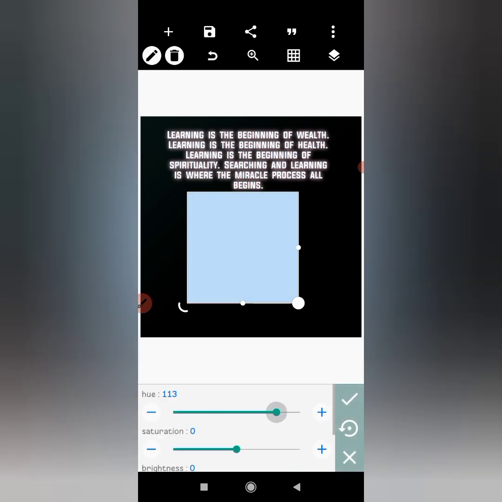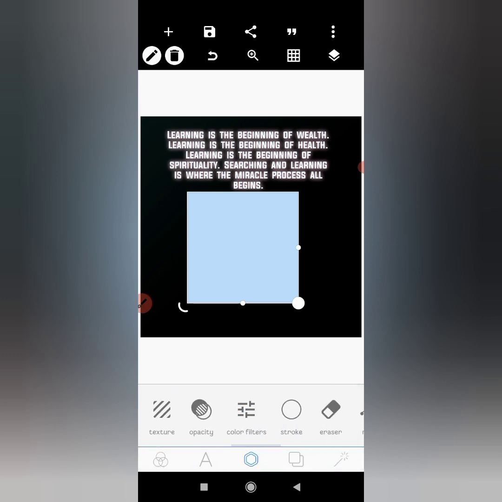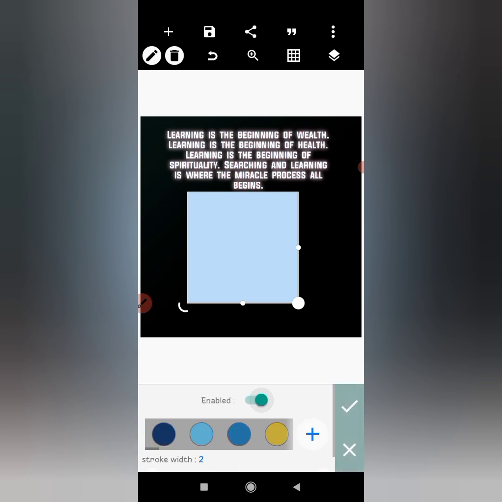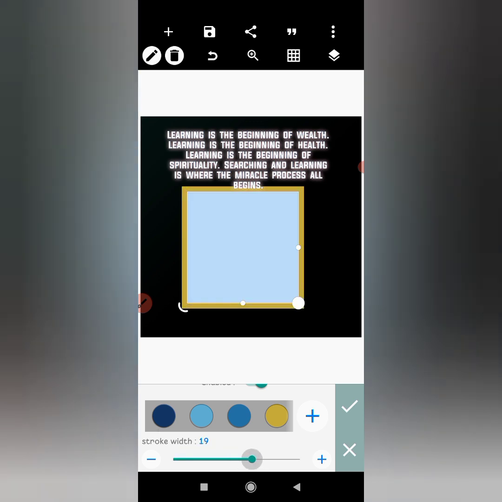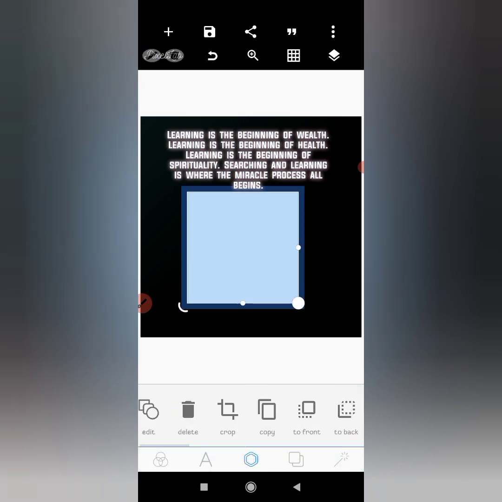Then color filter. This will not work here. We'll deal more with these particular tools later; I'm skipping them because this is just an introduction class, so I just want to teach you the basic things. So stroke, like I said, is just to add an outline to your text. Yeah, this looks beautiful.